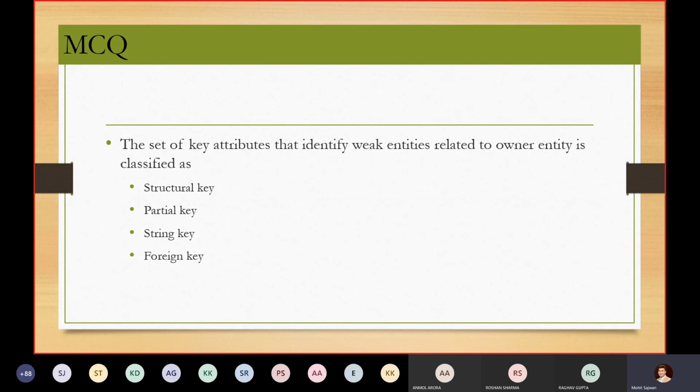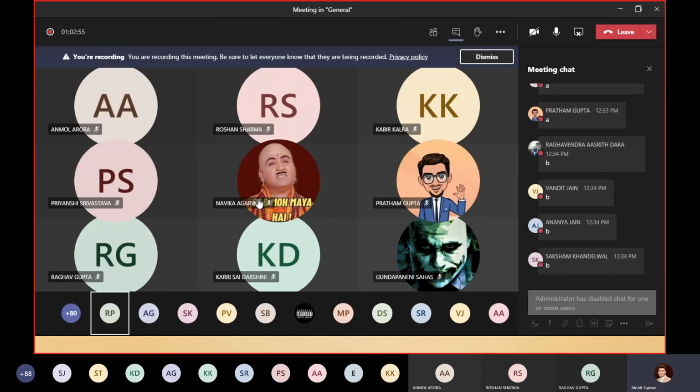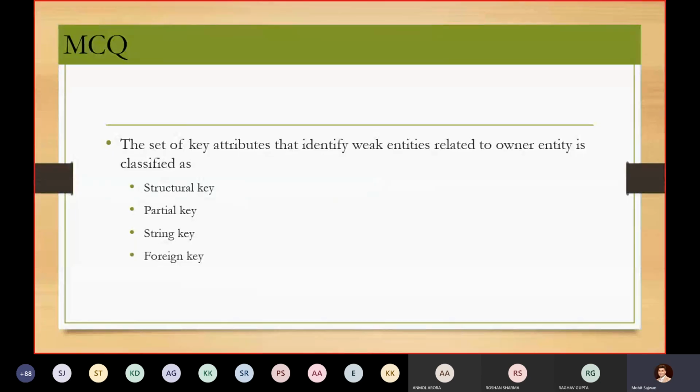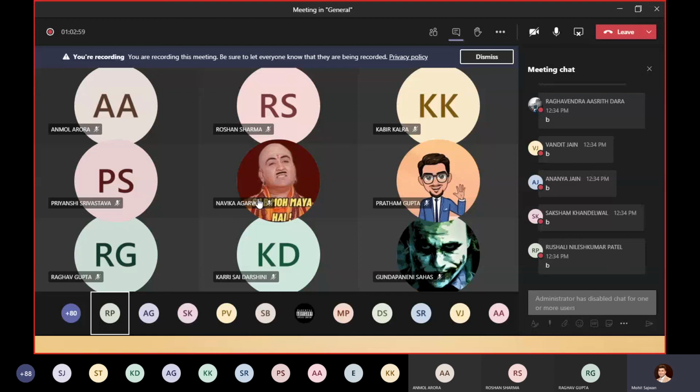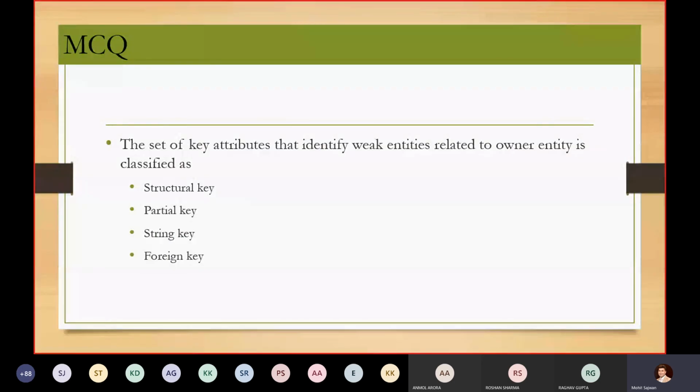Similarly, the set of key attributes that identify weak entities related to the owner entity is classified as your structure key, partial key, string key, or foreign key. For a weak entity set, if there is a key, it will be your partial key. So now I think you should have an idea about what a partial key is.